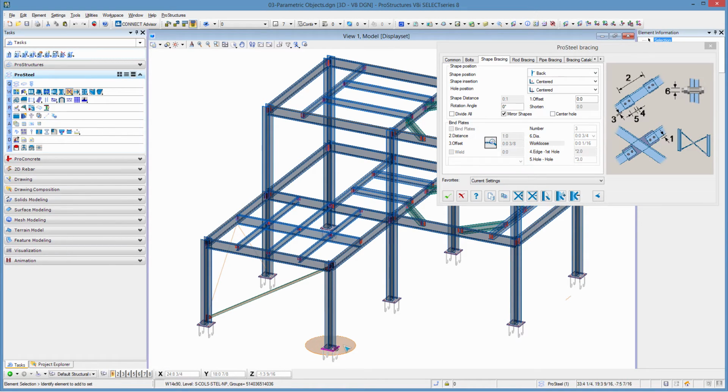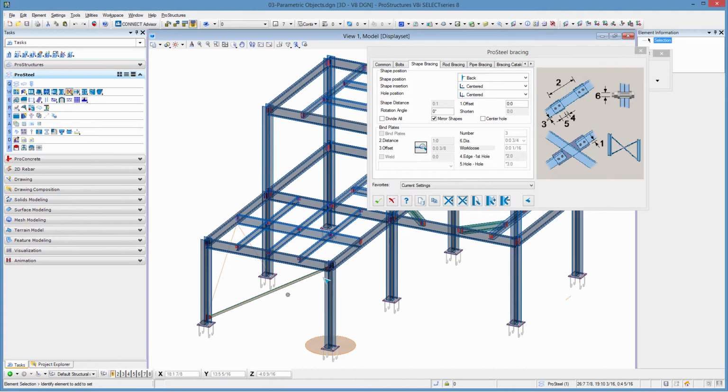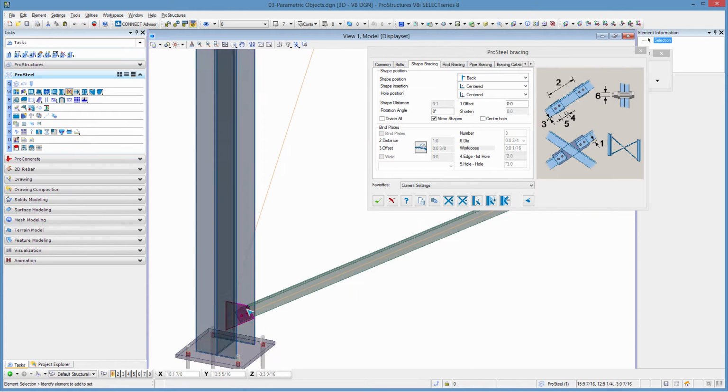It automatically brings the last bracing that I created, giving me an option to change some of the values that are entered for spacing or for the number of bracings or the element to be used. Where is the element located? Like right now we can see that the element is on the back of the gusset plate. I want it to be in the front.